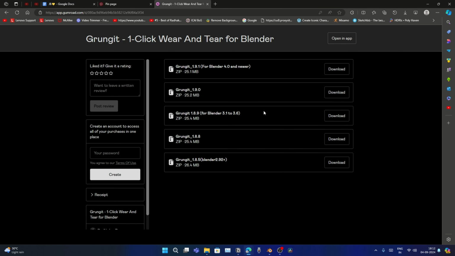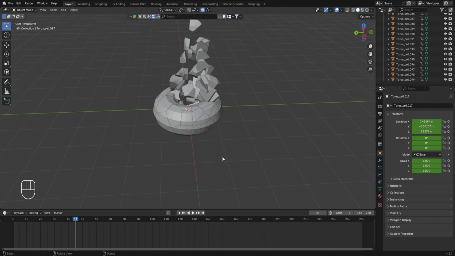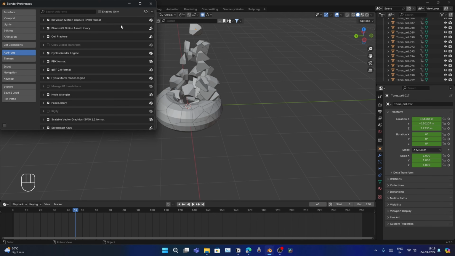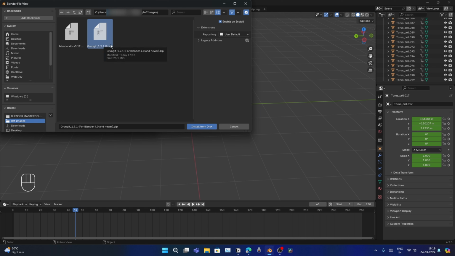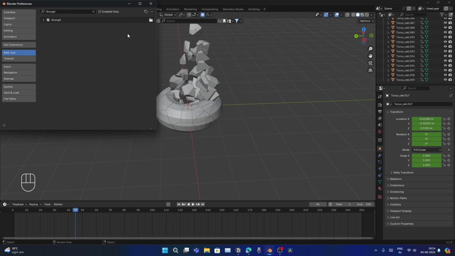Now this download page will appear, and we'll be downloading this zipped file, which is made for Blender 4.0 and the newer versions. So click on the download button, and after downloading the zipped folder, we'll return back to our Blender file. Now to install the Grungit add-on in Blender, go to Edit, then select Preferences, then select the add-ons, click on this drop down arrow and click on the Install from Disk. Now open that particular folder where you have saved the zipped folder that we downloaded, then select the Grungit folder and click on Install from Disk. Let's also close this window.